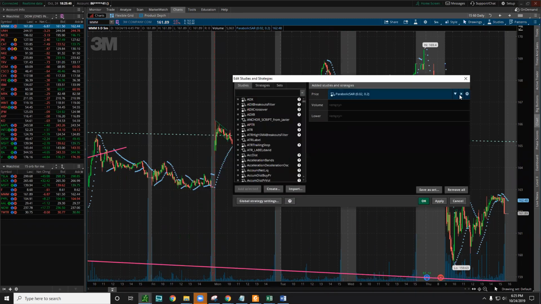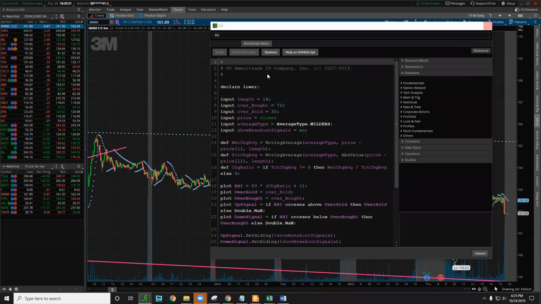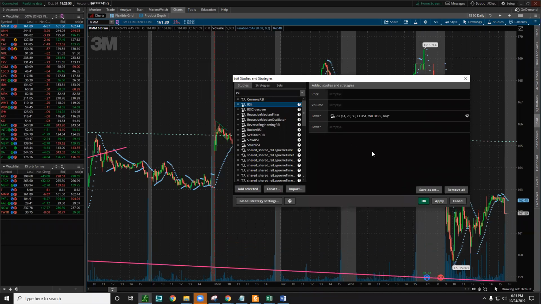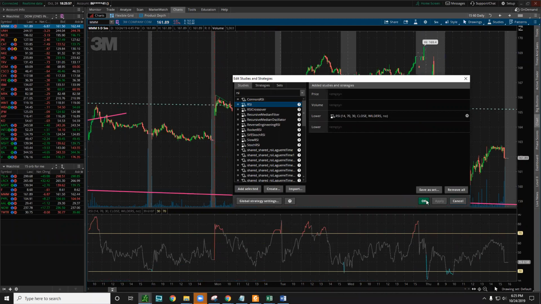Okay, I want to get rid of this parabolic SAR, right? And now let's say I want to pull up something else. Well, you could go in here and you could search for a study. If I want to add RSI to it, you can click RSI. Oop, that's actually how to code RSI. There, you hit apply. Boom, I've got RSI on my chart at the bottom, right? You could apply or okay, and you could save it as a set. You could be like, okay, this is my RSI, right? That type of thing. You save it, right?